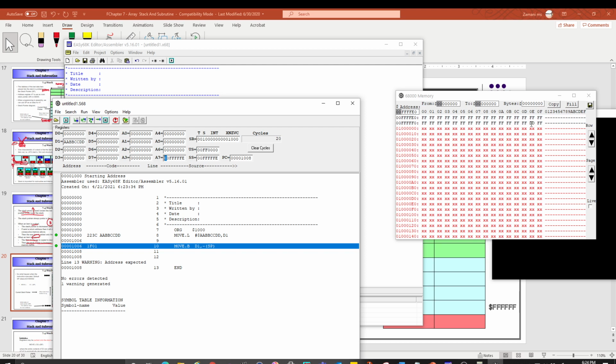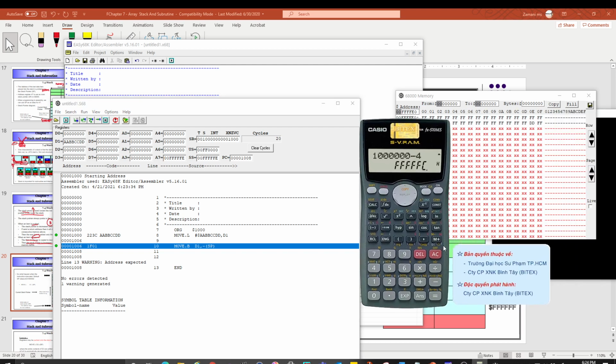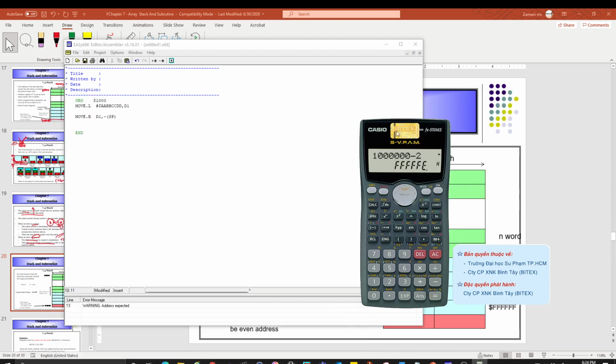Yes, this is even. So right now you can see that the 1 million just now is minus 2. The result is FFFFFE. The same goes for words. Let's try words.